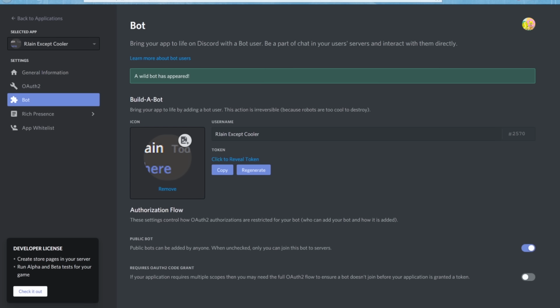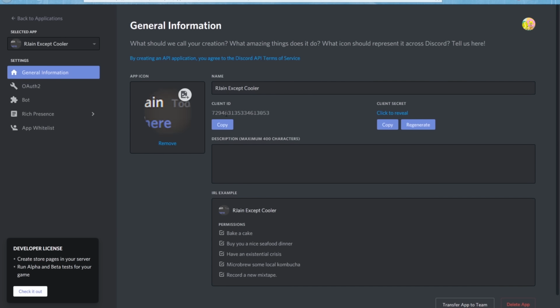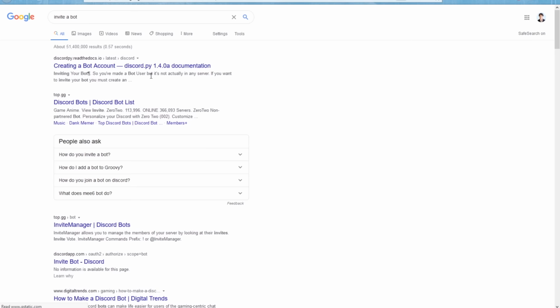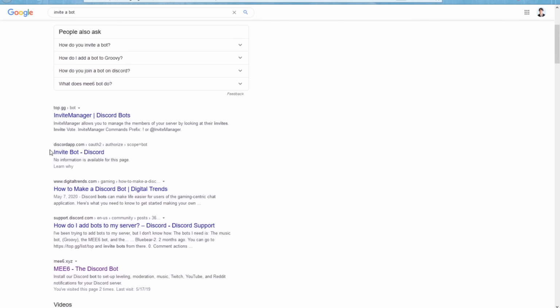Next, we're going to add the bot to our Discord server. So over here, if I head over into the general information and copy this client ID, we're going to copy this right here. And then what I want you guys to do is head back onto Google and type in "invite a bot". Scroll until you see a little link like this.